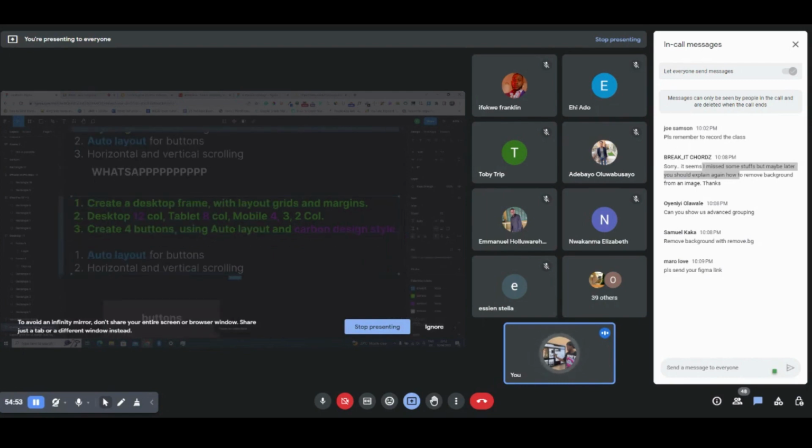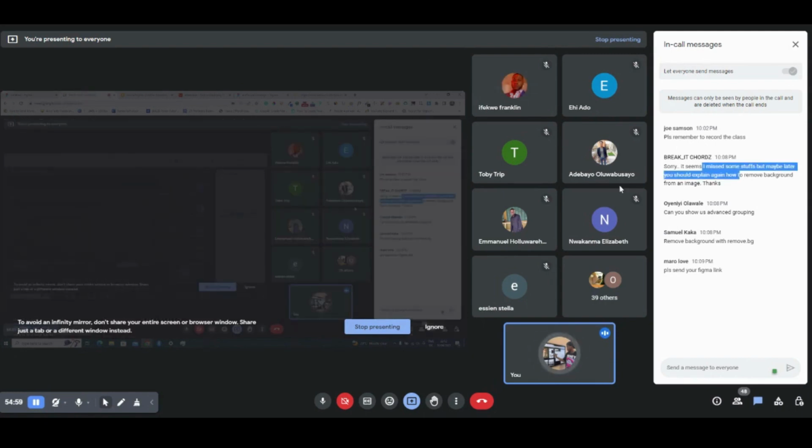So what exactly is carbon design style? How many of you are using Android phones? Don't tell me. I know that at least 70-75% of us will be using Android phones. Now, how many of you are using iOS phones? You don't need to tell me that as well. But I'm sure that a lot of us are using iOS phones as well.